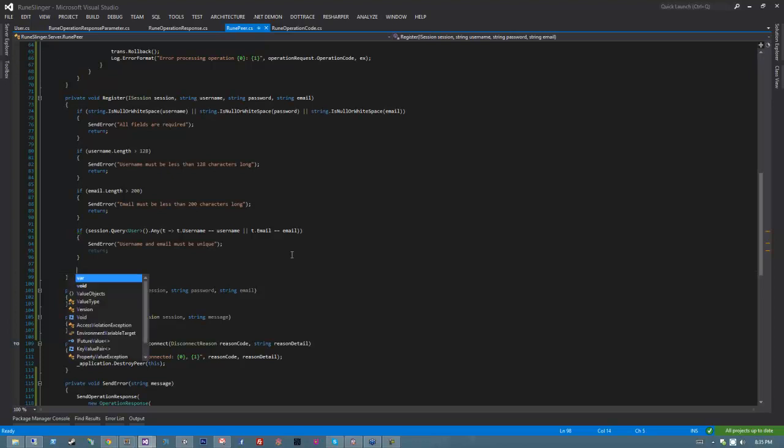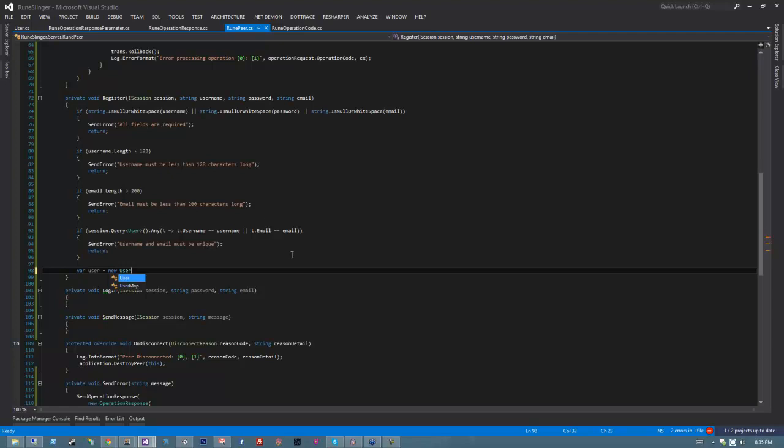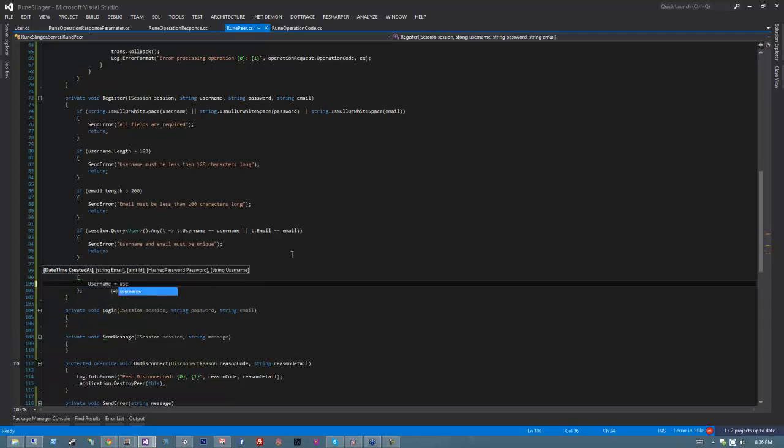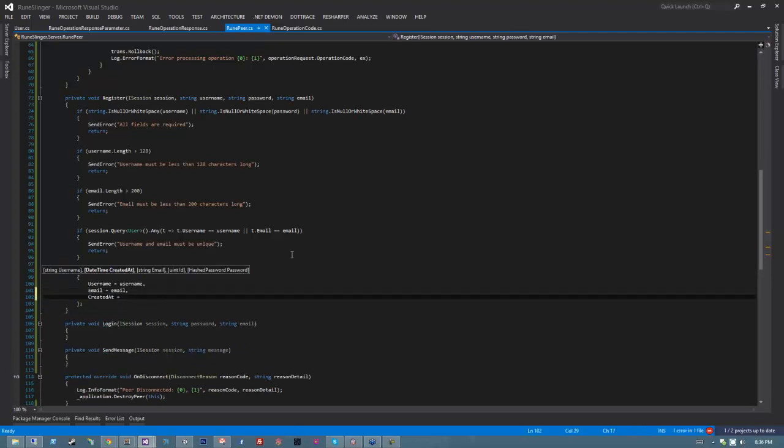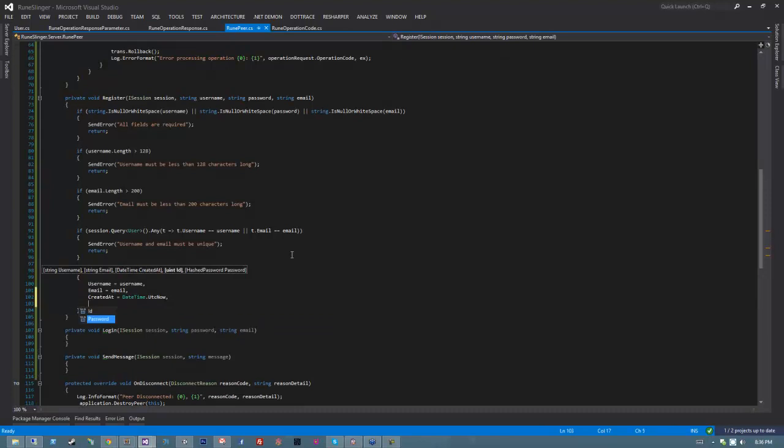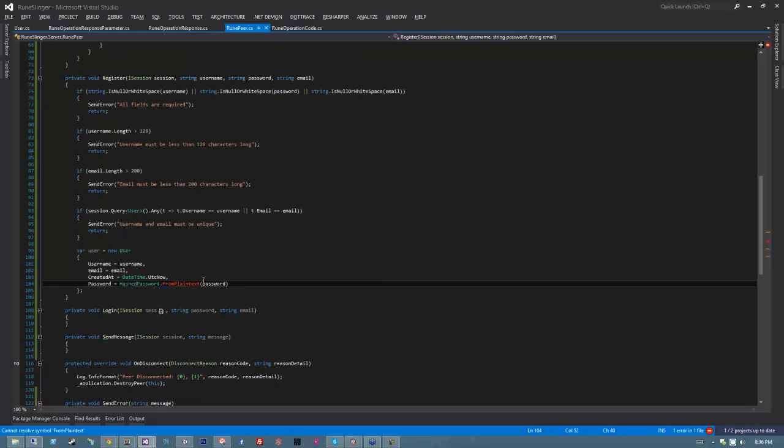So now what I have to do is create a user equals new user, give him a username of username, give him an email of email, give him a createdAt of DateTime.UtcNow, and give him a password of HashedPassword.FromPlainText, passing in password. I am fully aware that this method is not implemented yet. I'll implement that in a second.